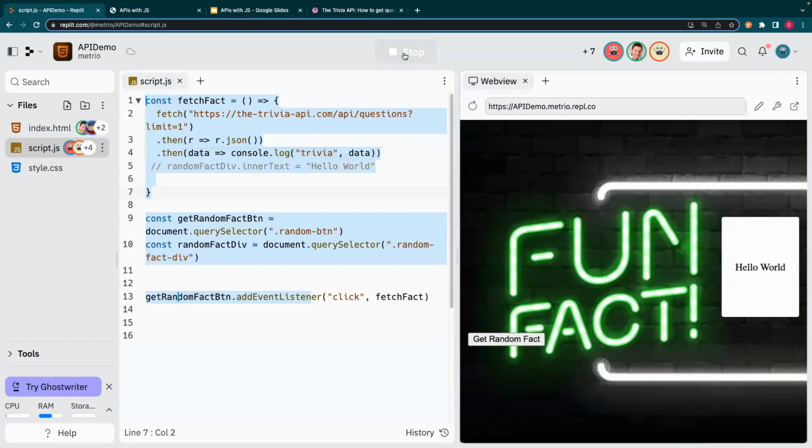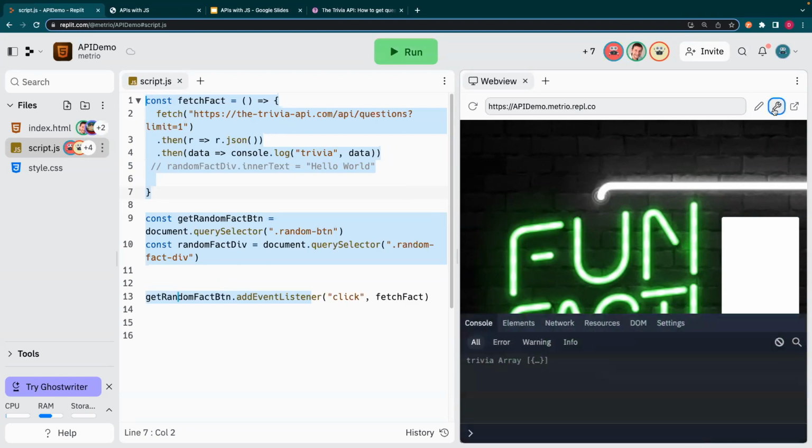All right, cool. So I'm going to run this. And now every time I click on get random fact, I should be able to see a console log when I go into my console. So I'm going to click get random fact. I'm going to open up that console that's down below. And look, I have an array with a singular object in it. And when I open up that first array, it tells me there's an object in there. There we go. We got the object.